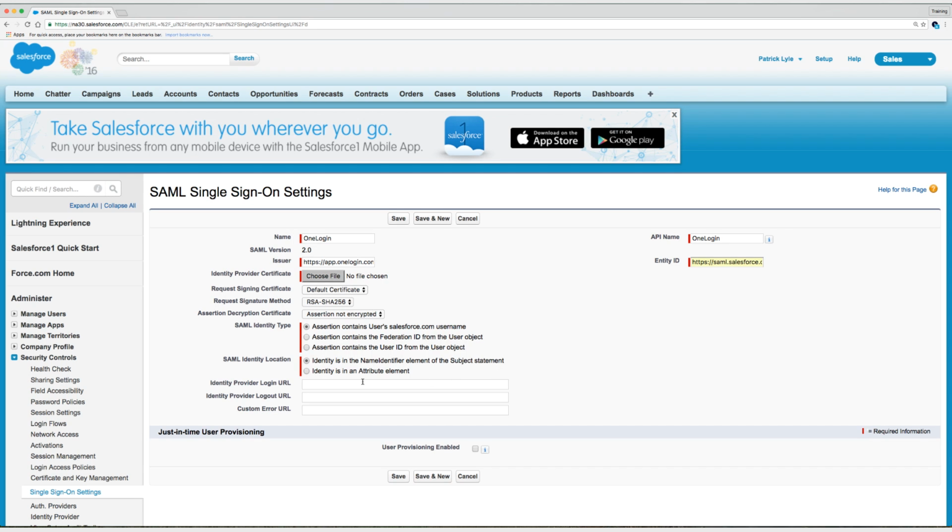And now we need to paste in one more field, which is the identity provider login URL. You could also have a logout URL or a custom error URL. So first of all, I need to add the identity provider login URL. So I need to head back to OneLogin and grab that SAML 2.0 endpoint.